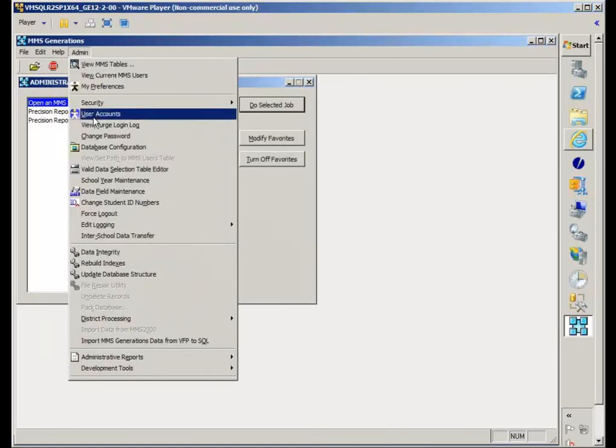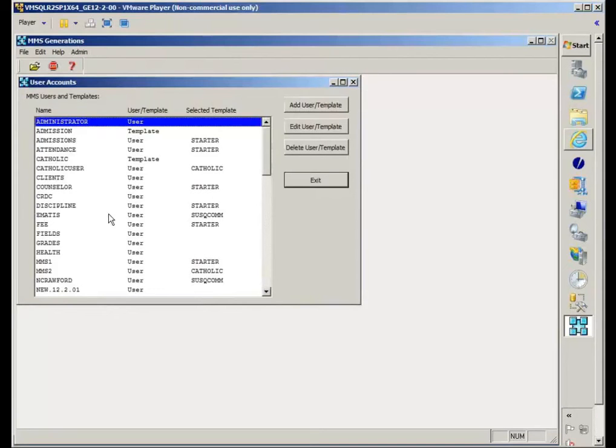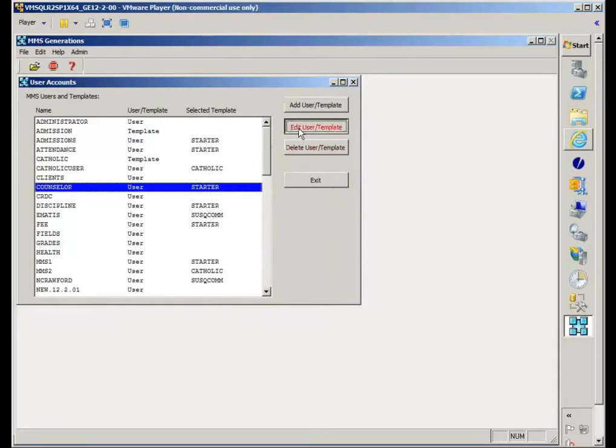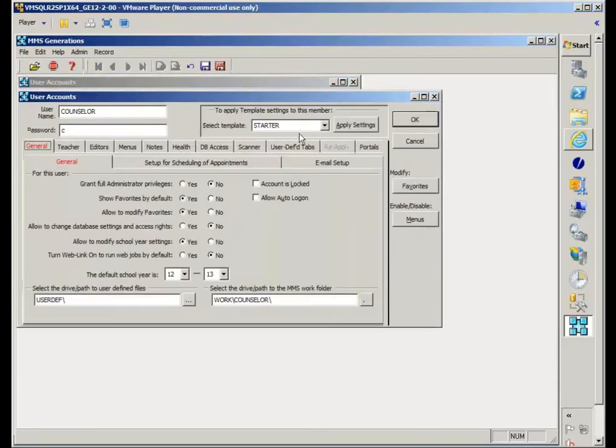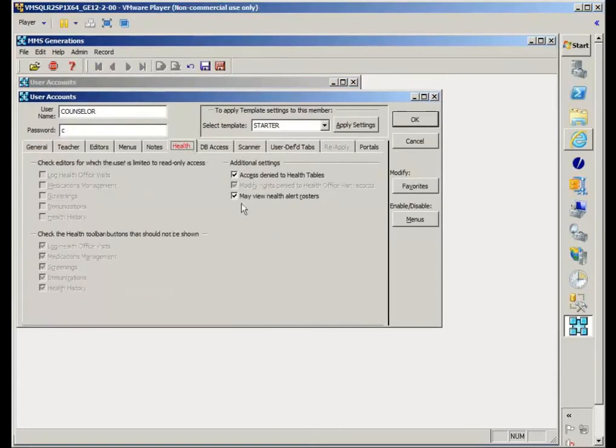If I come in to the user accounts, I can say whether or not, say, the guidance counselor, if I go into edit that user and I go into health, I can check whether or not they may view the health alert rosters. Because if that's not checked, they can't pick the option that lets them view whether there's health alerts or not.